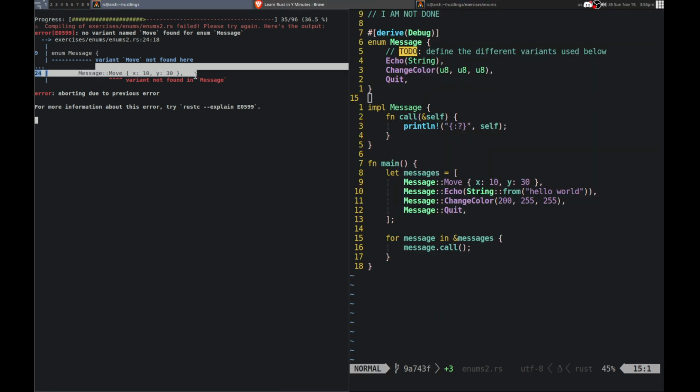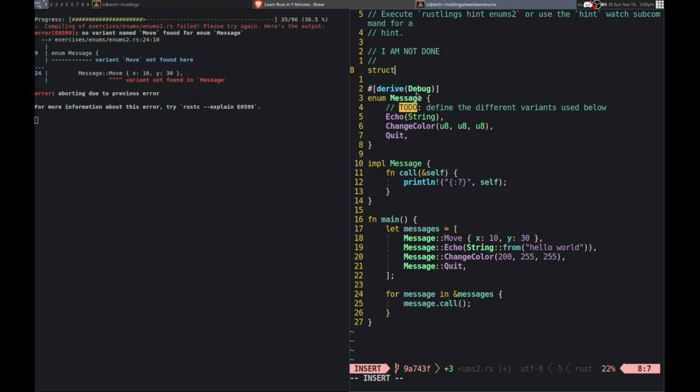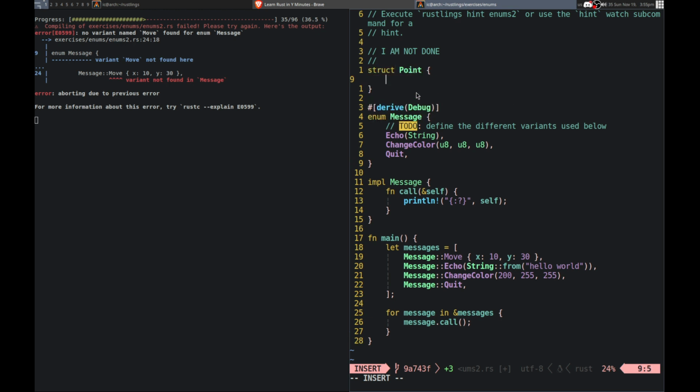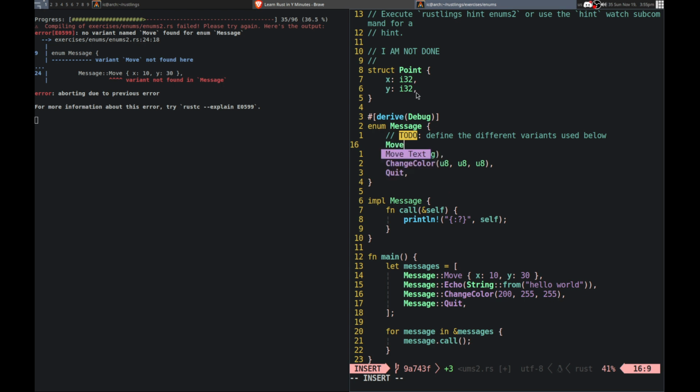Uh-huh. Right, not found a message. Ooh, okay, because that is like, yeah. So probably need. Do I need to make a structure for it? Right, two, and then something like this. Yeah, I think that's right. And then move, which is what, like that.